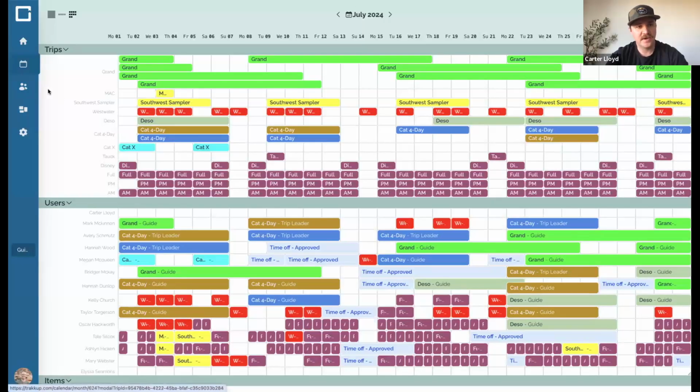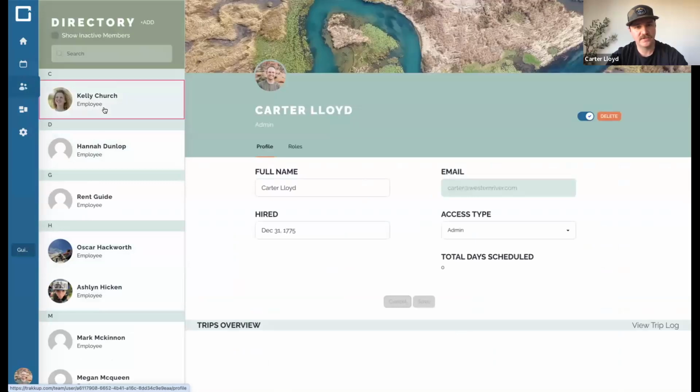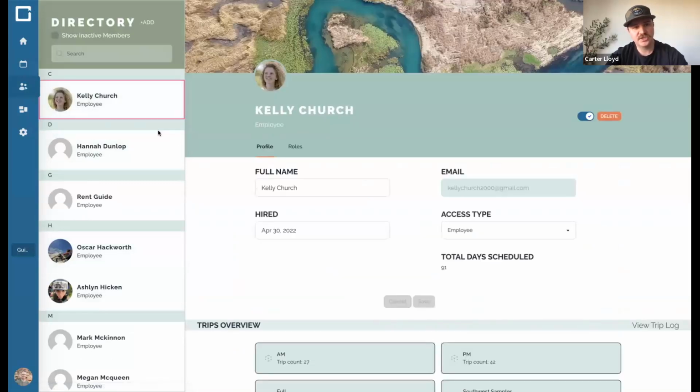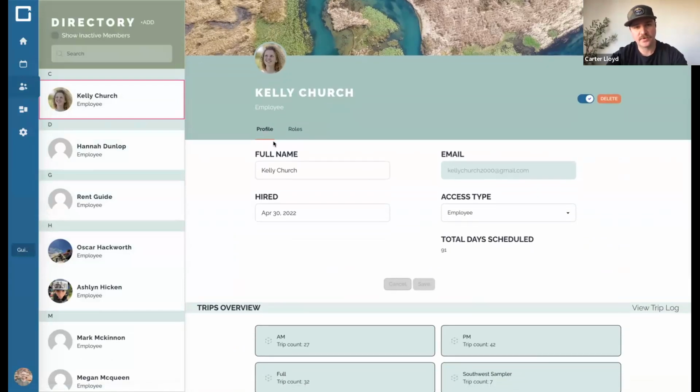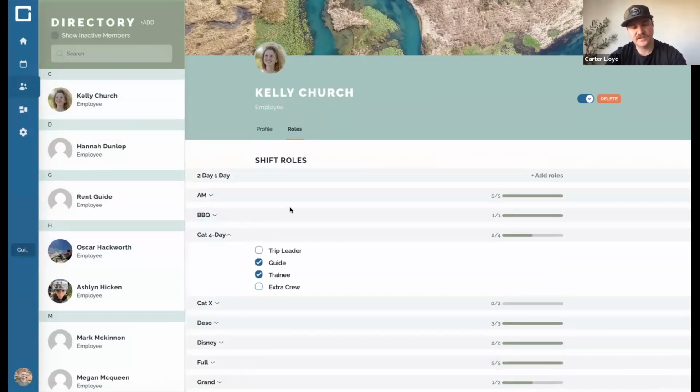In this new system, I can go in to my employees here. We'll just take Kelly, for example. Each employee is given a profile. And in the profile, I can go into their roles and select what they can and can't do based on their certification. So for Kelly, since she's an employee that's been with us for a couple of years, she's checked off. She started as a trainee, and then she got checked off to be a guide.